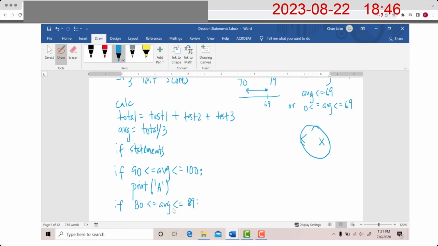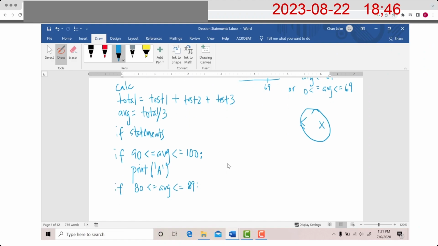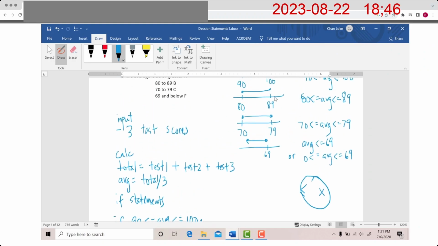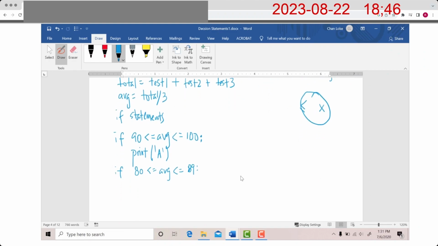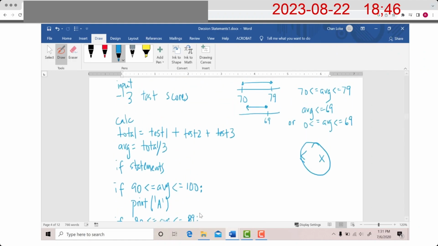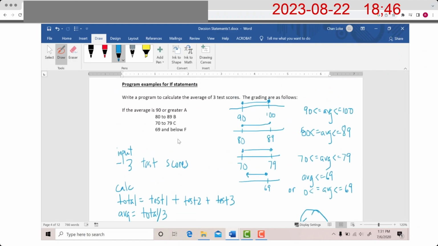80 less than or equal to average, less than or equal to 89. So if it falls into this range, you will get a B, or B will be printed. Let's work on the next one, which is the 70. Don't forget the colon. This will print a C. And then the last one, which is 69 or below, you get an F.